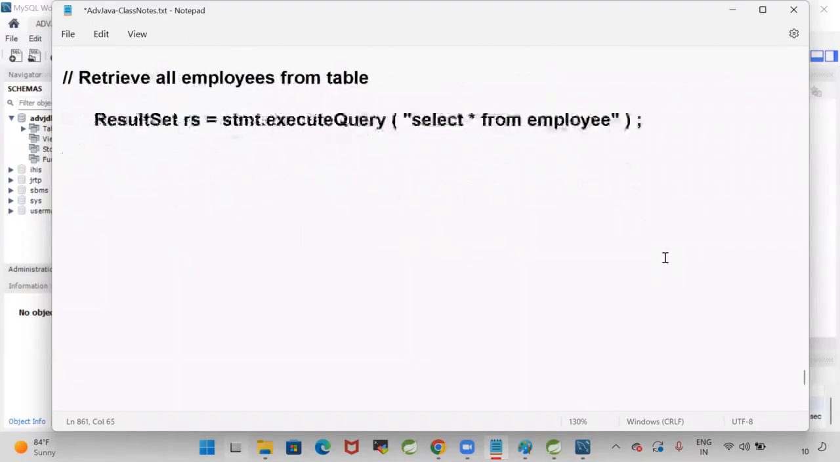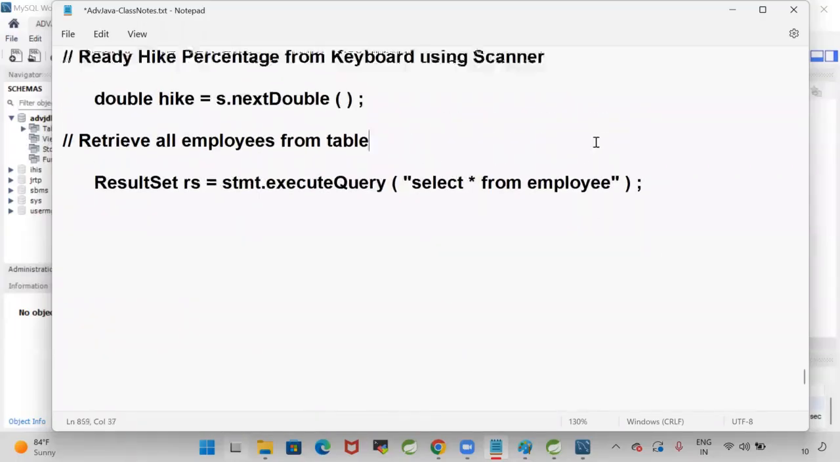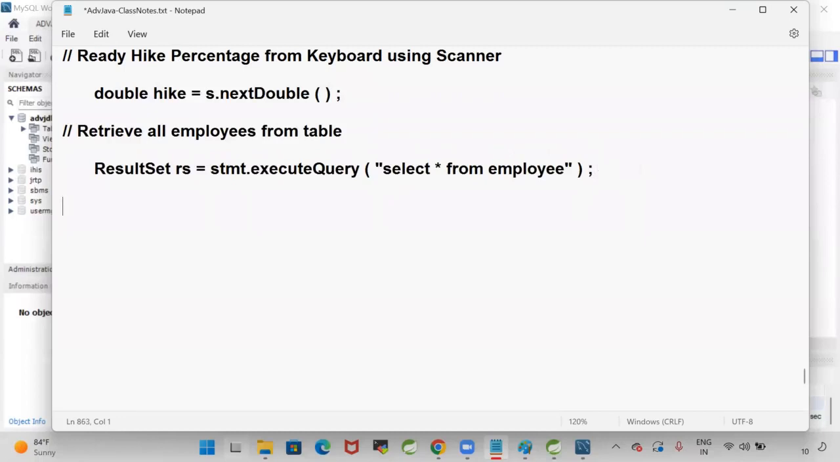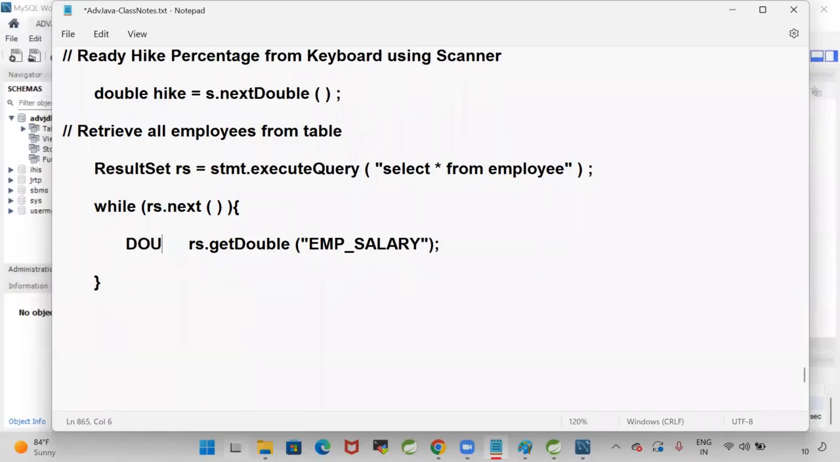When we retrieve the data from the table, the data we are getting is in the form of a ResultSet object. How to iterate that result set? While rs dot next, I'm going to get each record. Now assume that I'm getting rs dot getDouble of emp_salary. So here I'm getting the double existing salary.